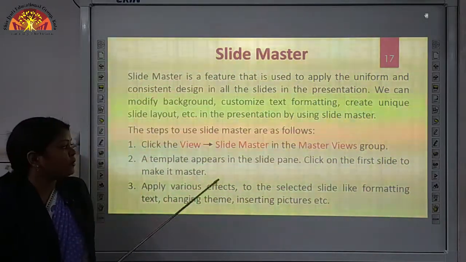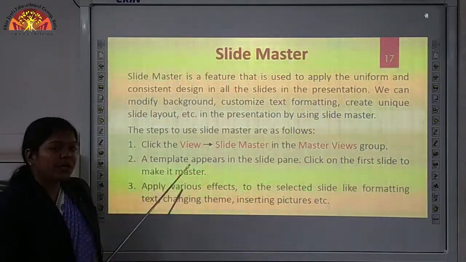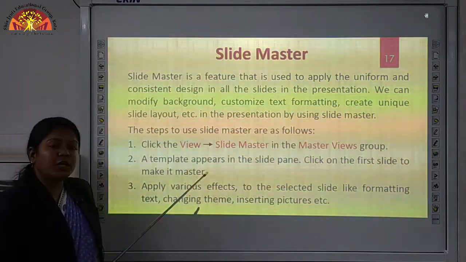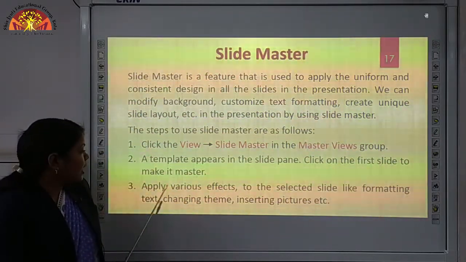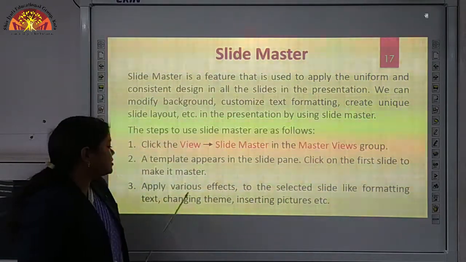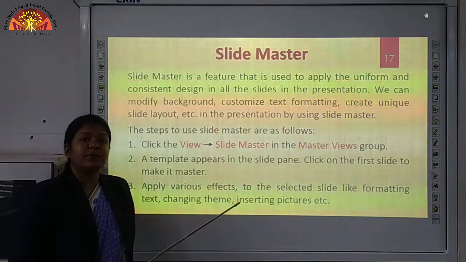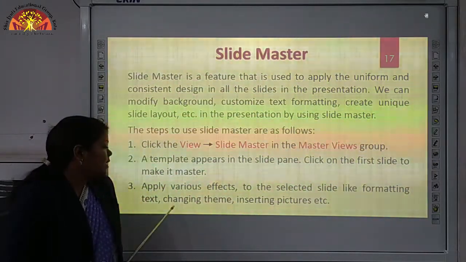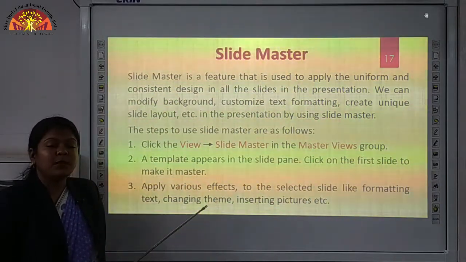So, when we click on the slide master, then a template appears in your slide pane, and here we have to click on the first slide to make it slide master. Next, apply various effects to the selected slide like formatting, text, changing theme, inserting picture, etc. So students, here in the master slide you can also format it by inserting text, by inserting pictures, or by changing the theme of the slide.